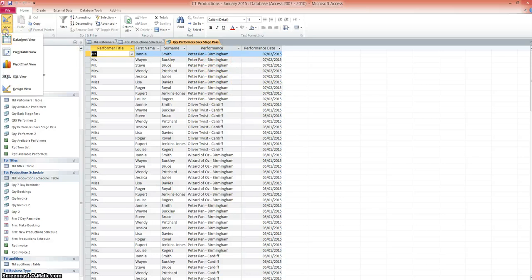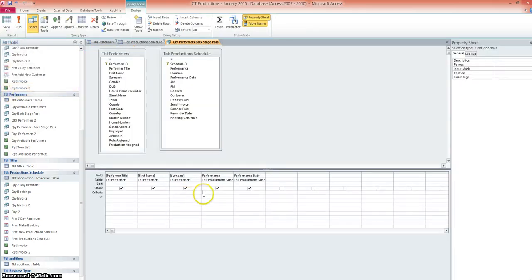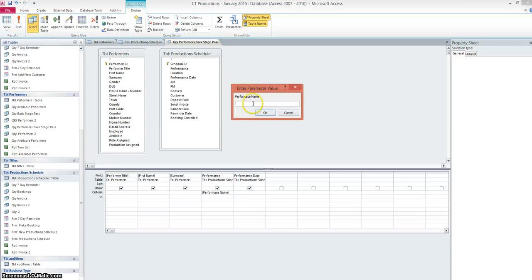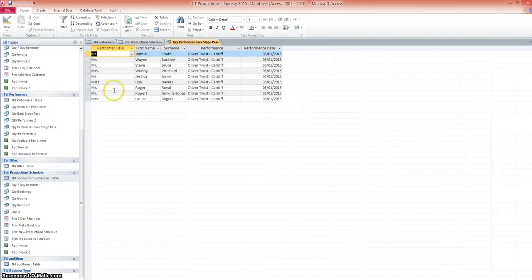So we'll change this query into a parameter query by going into design view, and under criteria for the performance name, we'll start with a square bracket and we'll put performance name and close that square bracket. So this time when we enter a performance name, it should bring back just that performance. Let's give it a try. So if we run the query and it's asking us for our performance name, and let's say Oliver Twist Cardiff. There we are, and now we've got just the results for Oliver Twist Cardiff.